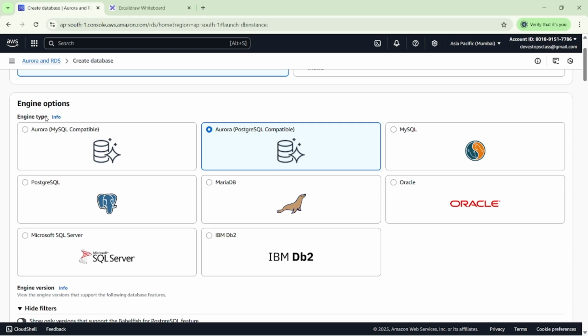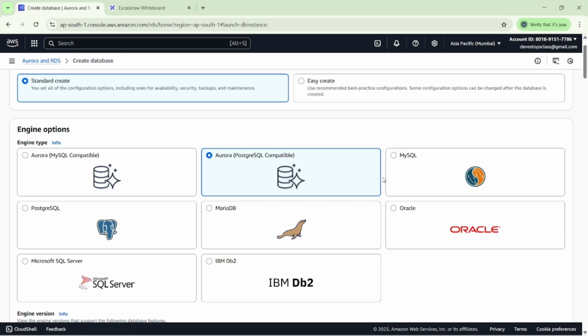You can see the engine type. Engine options are MySQL, Oracle, MariaDB, Microsoft SQL, and Postgres. Each and every one of these databases we have in AWS services. Then you can select it as per your requirement.